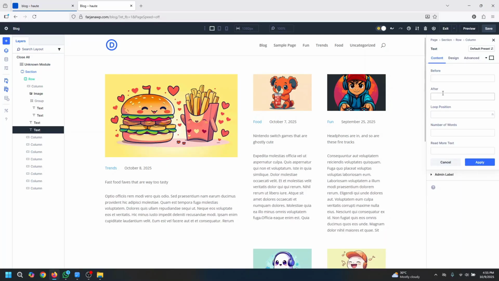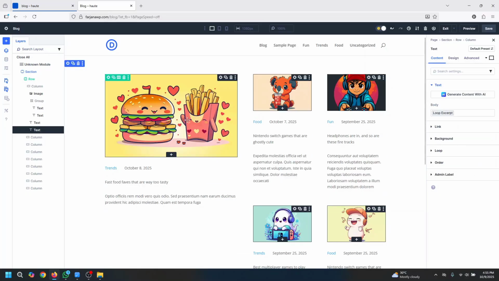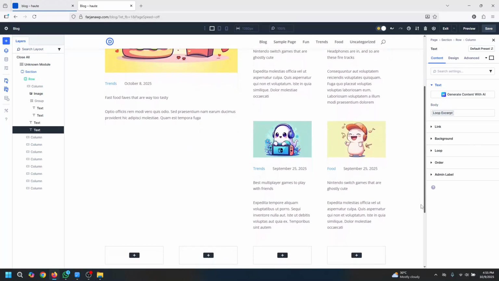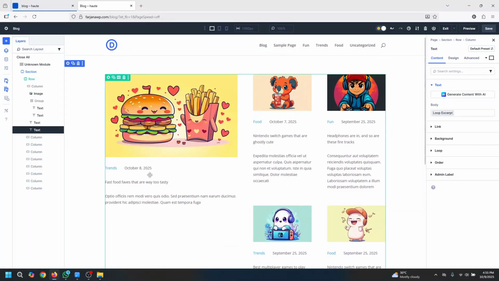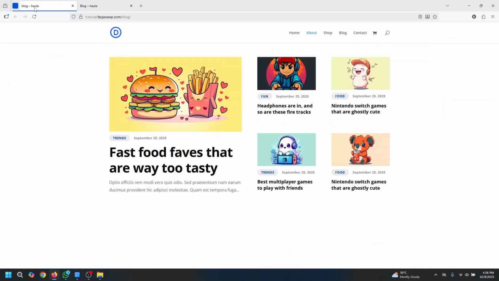We can also customize it. We can set the number of words. We set 22, or we can change it to anything and apply. All right, so we are done with the structure, and now we need to add our style. So for the first one, the category, here we can customize the design.